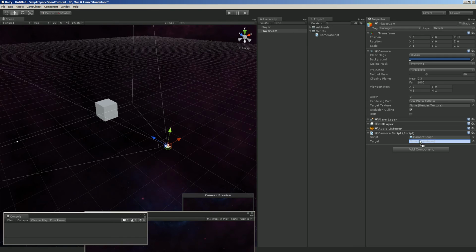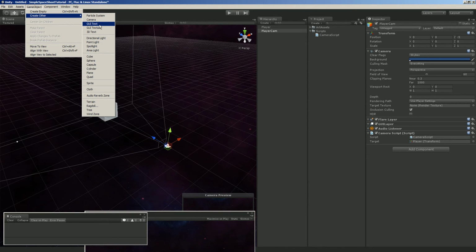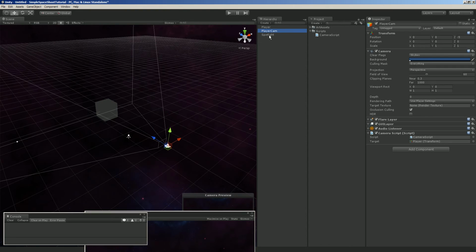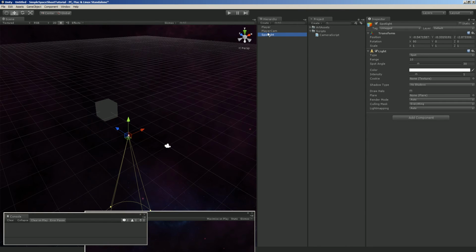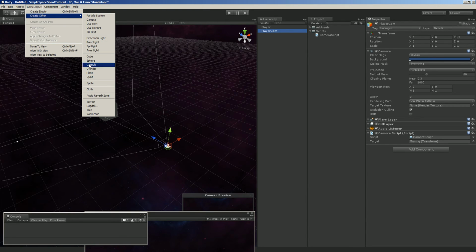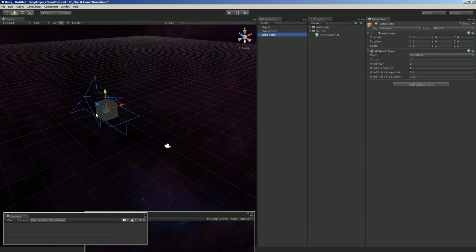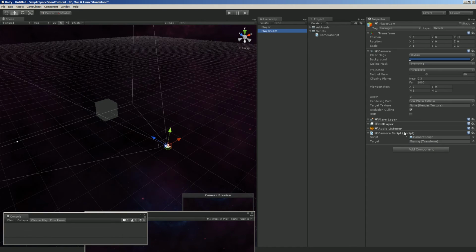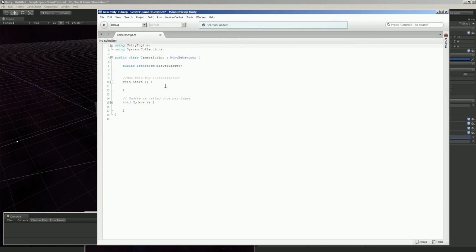So really, you could drag the camera's own transform on it. You could grab the player's transform on it. But if I was to go game object, create other, and spotlight, and I want to drag, well, that's a bad example, because actually the spotlight has a transform on it. Wow, what a way to fail at my example, because I'm trying to find an object in here that wouldn't have a transform. Wind zone? No, it is a transform too. Golly. Well, here, this is a good way to demonstrate.